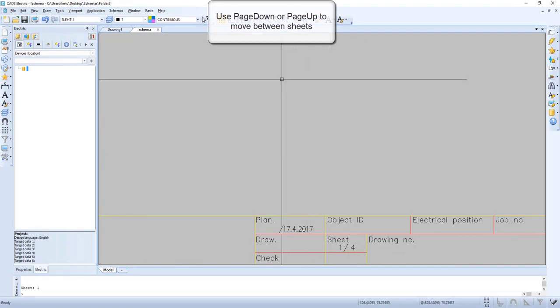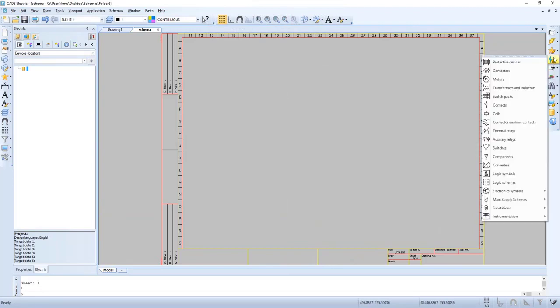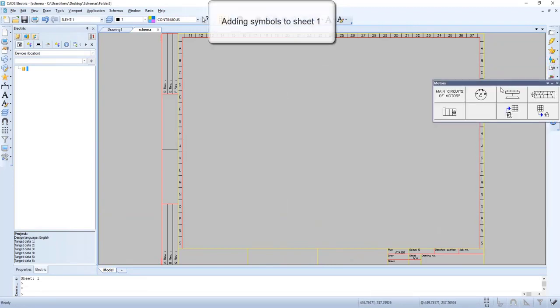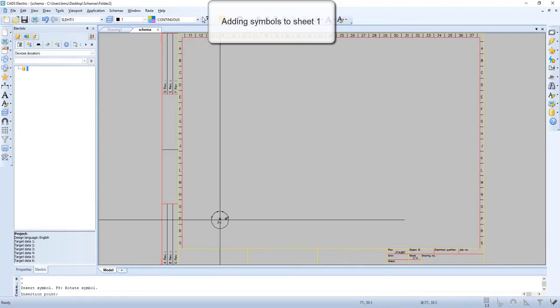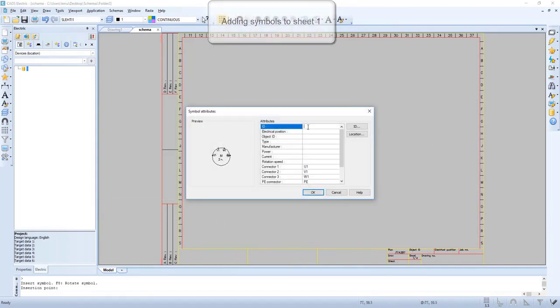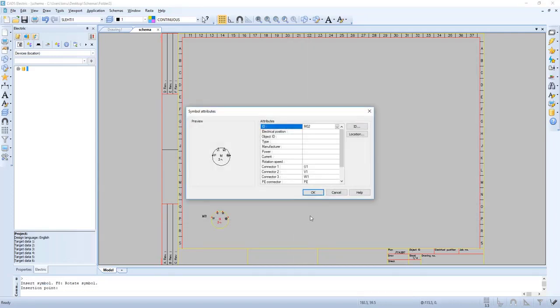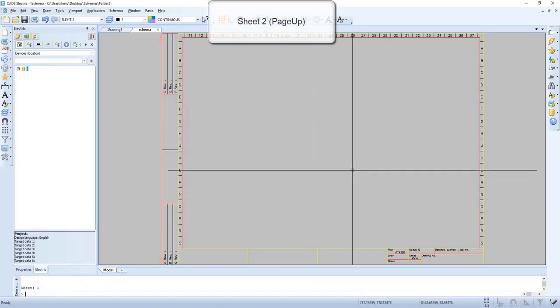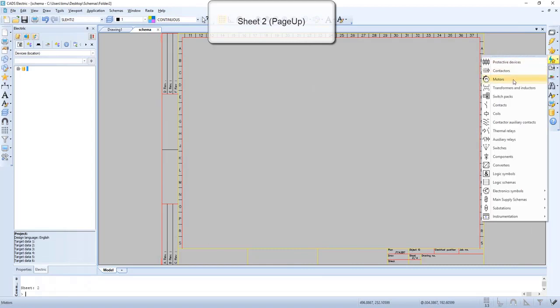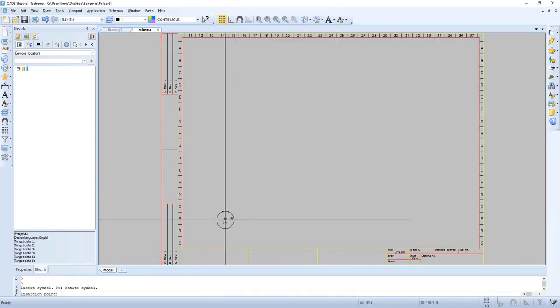We can use Page Up and Page Down to move between the sheets. So let's add some motors to our drawing. Let's give it a name. Let's go to the next page and add some more motors to it.